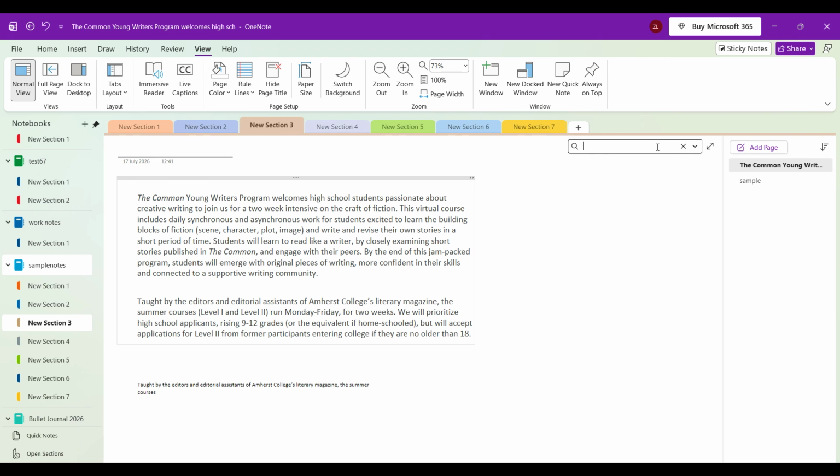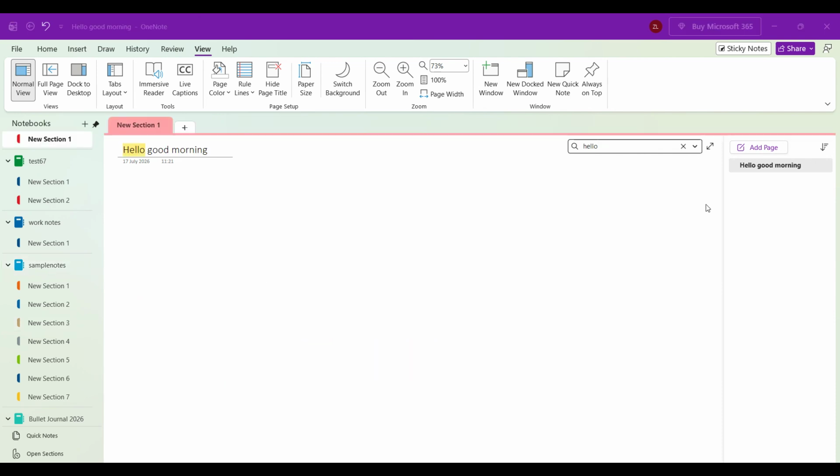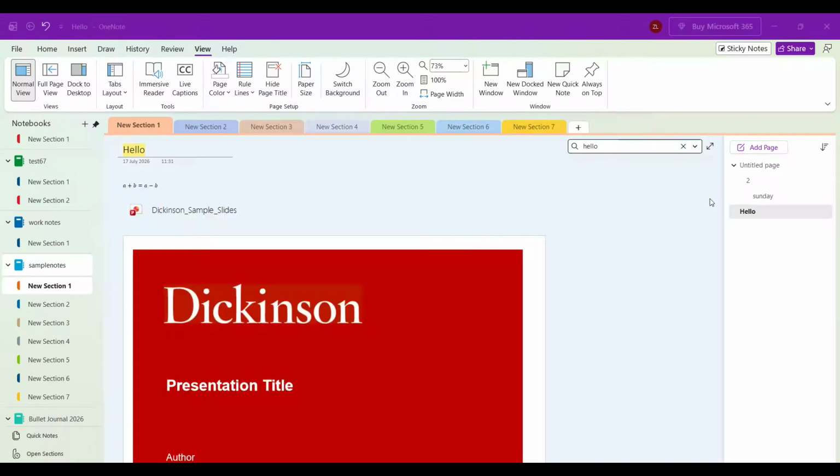After you type your search phrase into the box, OneNote will start showing results automatically. You'll usually see a list of matching notes or pages that contain the text you entered. This is really useful because instead of manually scrolling through section after section, OneNote brings the relevant pages right in front of you. If you spot the note you want, just click any result in the list and OneNote will jump straight to that note page for you. That means you can go from a search term to the exact page in just a second or two.